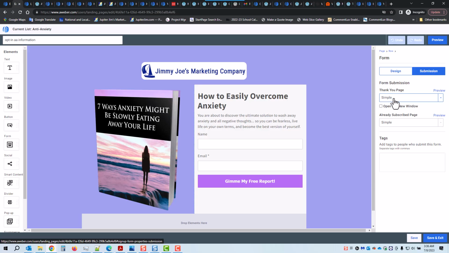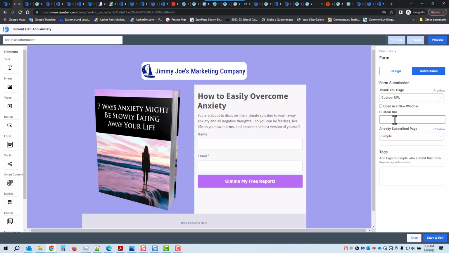So the thank you page, we don't want the simple default thank you page, we want the custom page. I just copied the URL, you saw me. I clicked that little thing, looks like a clipboard. Control V on a PC, Command V on a Mac, and mouse over that, you get the green. I'm going to leave the already subscribed page.